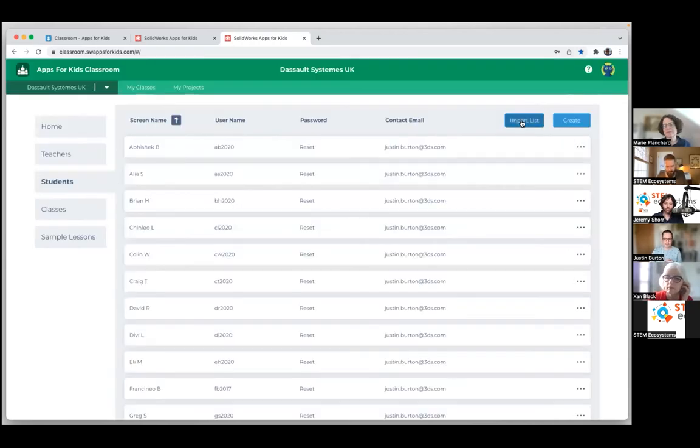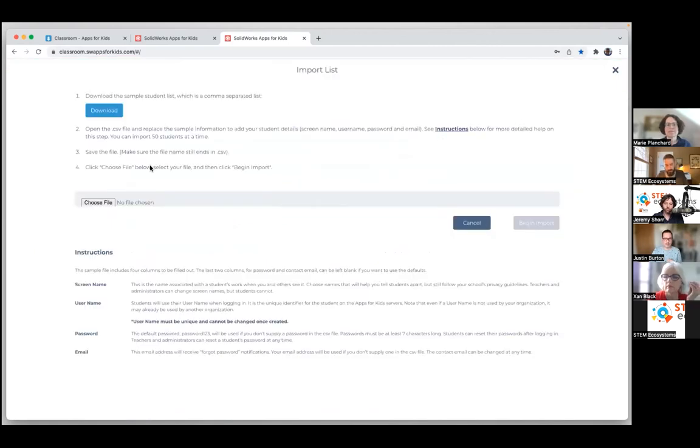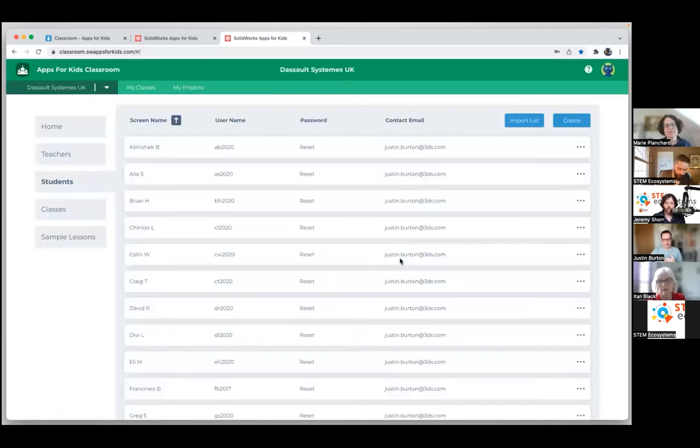You can also import via a list. So if you've got a CSV file, you can just simply import that. So actually there's a standard student list. So you download that, you bring your students into it, so copy and paste it from wherever you manage this, and then you can import that list and have a batch of students added. So the key though is that there's a way to bring in students in mass.